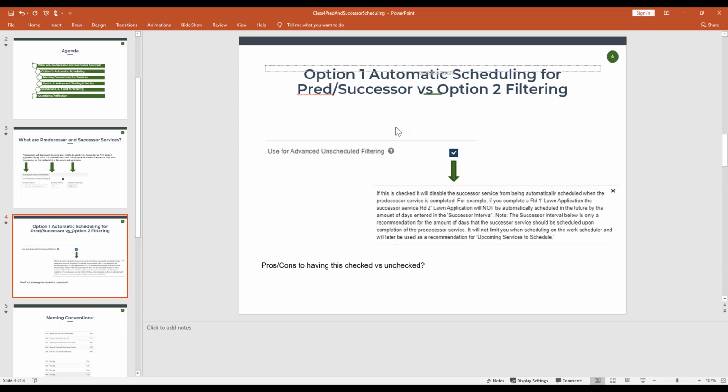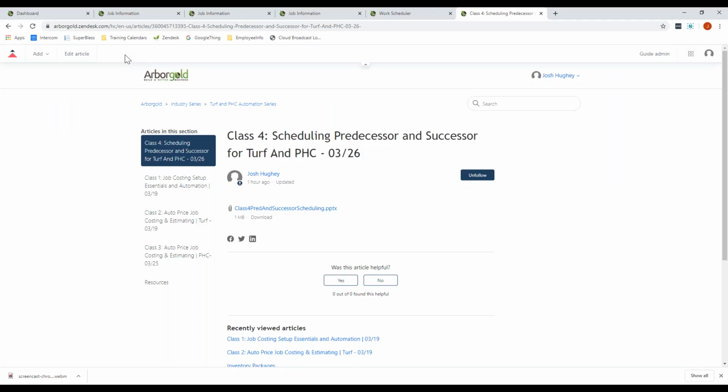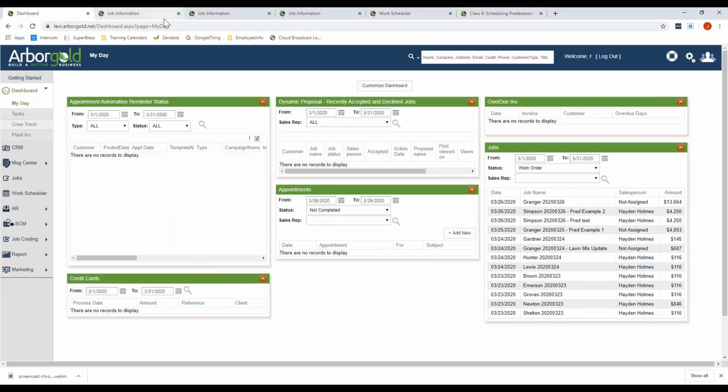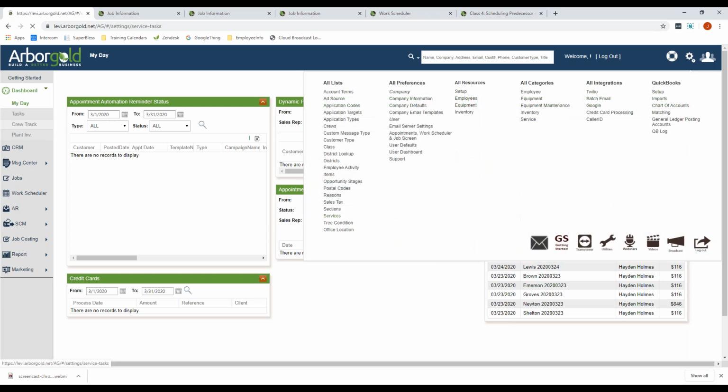Like I said, it's very beneficial to have the checkbox on so you can do your filtering and scheduling, and we'll talk about how to do that. First, let's go into the actual database, and I will show you how to set that up. When we go in here, it's not actually under job information. It's under the gear cog under your service setup right here.